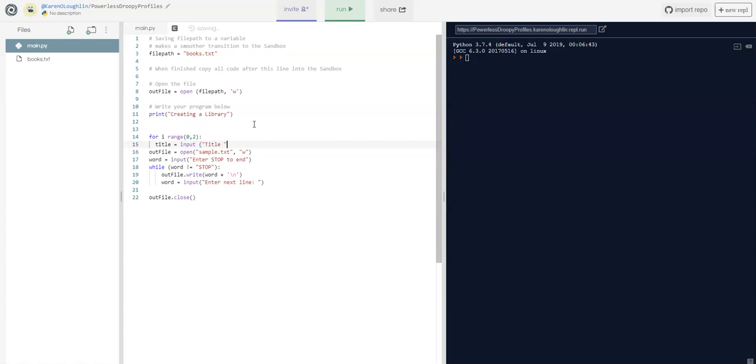In order to move this along, I also need the author's first name, and we're going to use an input for that. And then we need the author's last name, and we're going to use an input for that. So we are now getting all of our data entered.